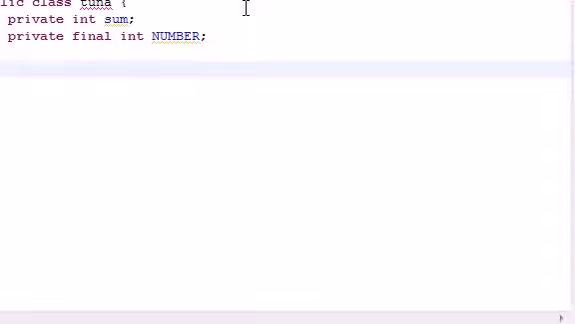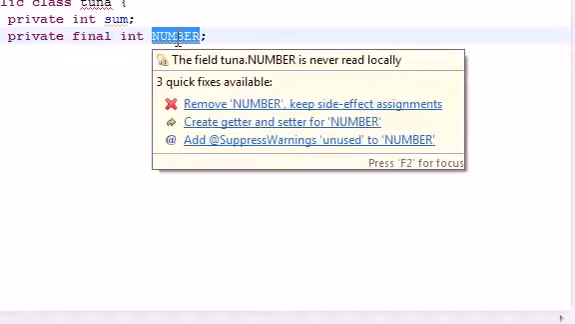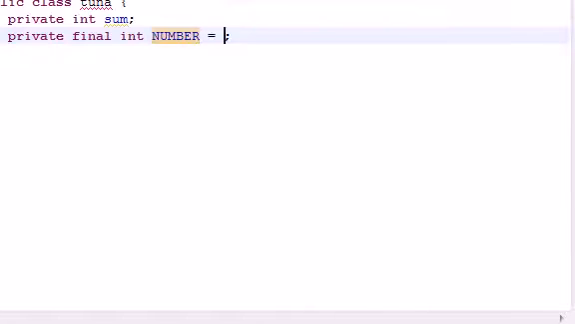So now the key, or what final is: whenever you write final in front of a variable or a constant, it means that you can't modify this no matter what. We just declared it. Whenever we set it equal to something, we can only set it equal to it once. So if we put number equals 2, then that number is going to be 2 for the rest of your life. You can't change it no matter what.